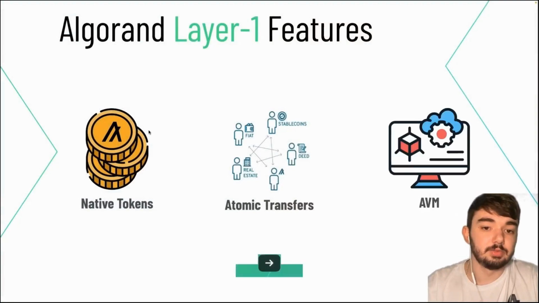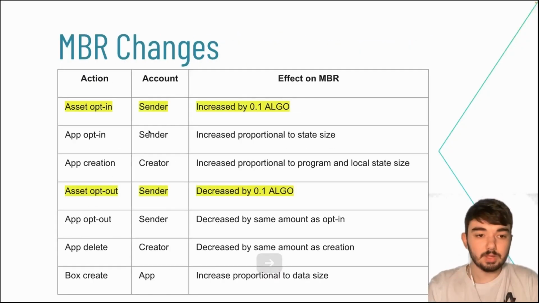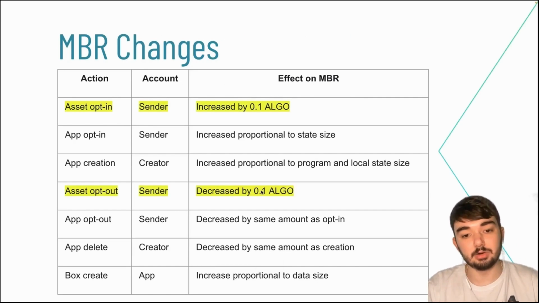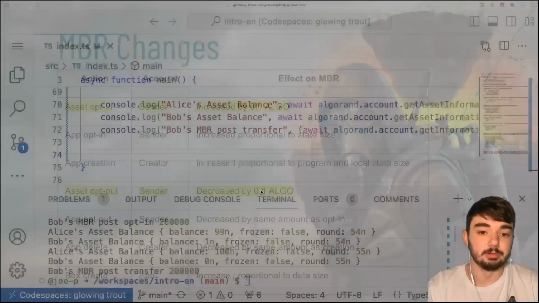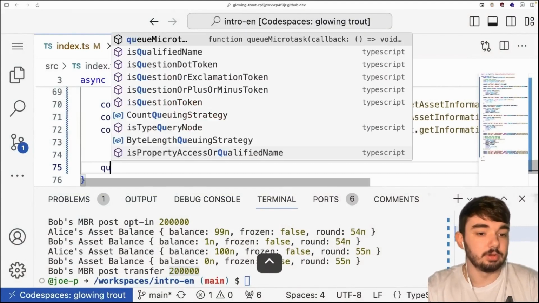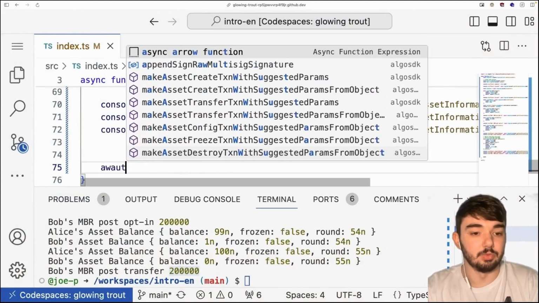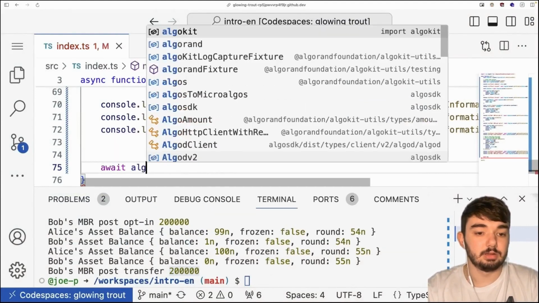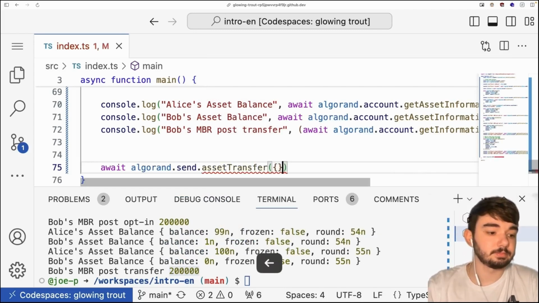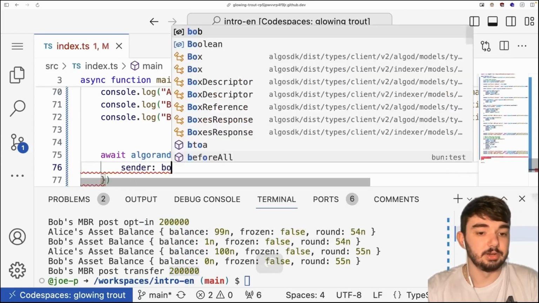So again, come back here. We can see when we opt in, we increase by 0.1 Algo, but we can opt out, which will decrease it by 0.1 Algo. And so what we want to do is send an asset transfer from Bob. So await algorand.send.assetTransfer. And our sender is going to be Bob.